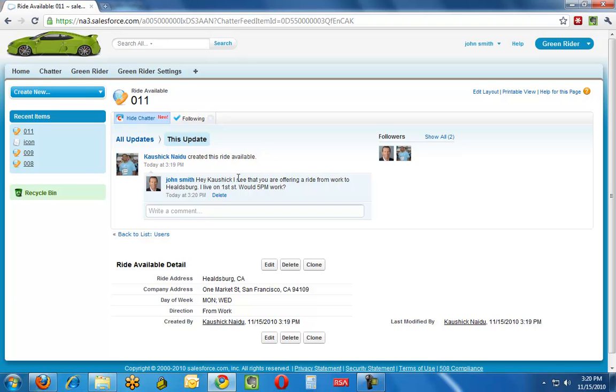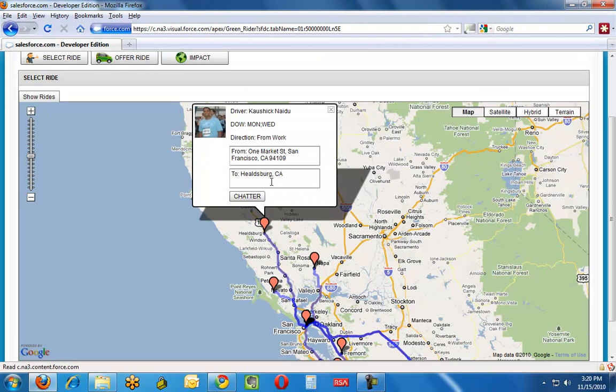So any changes that I make to the ride, for example, if I change the day that I'm offering the ride to just Mondays, John will automatically get a notification of that through Chatter. Other people who are interested in a ride from work to Healdsburg can also comment on this ride and follow this ride and use Chatter to collaborate and create a carpool ride. So let's go back to my login.